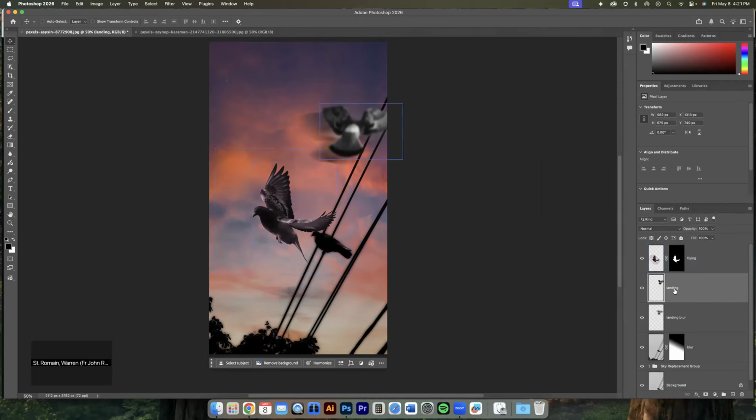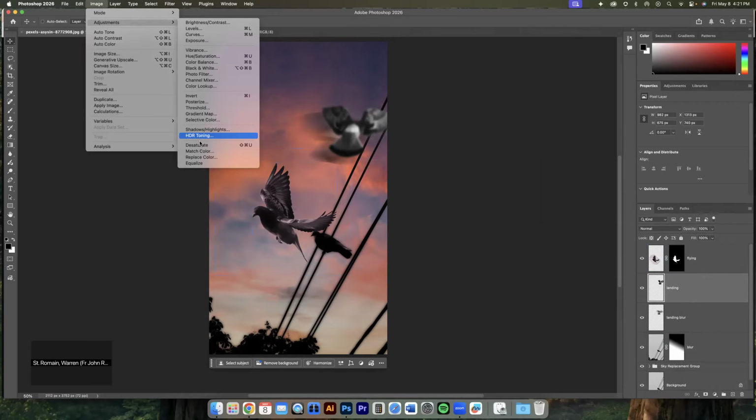What we're going to do here is apply something called an adjustment layer, which almost does the same thing. You'll see down at the bottom, when I click on this little half white, half black circle, I get a list of items, and it's the same list that we had up here under image adjustments.